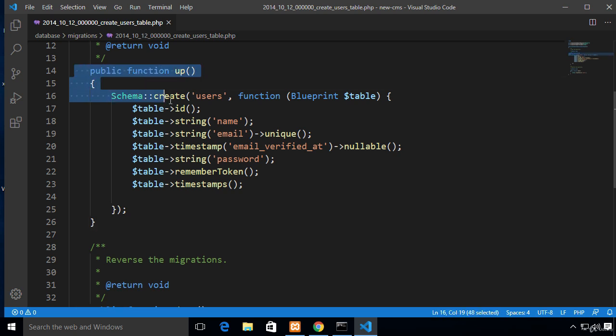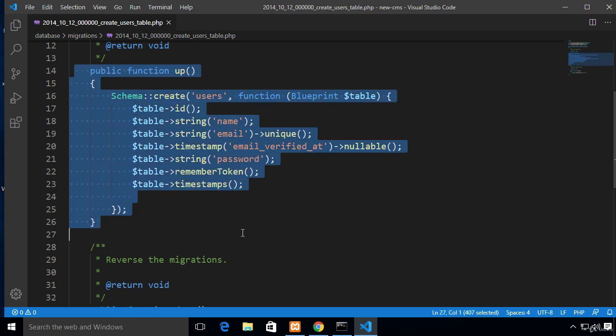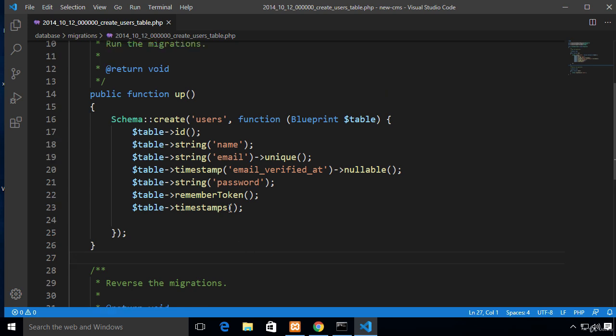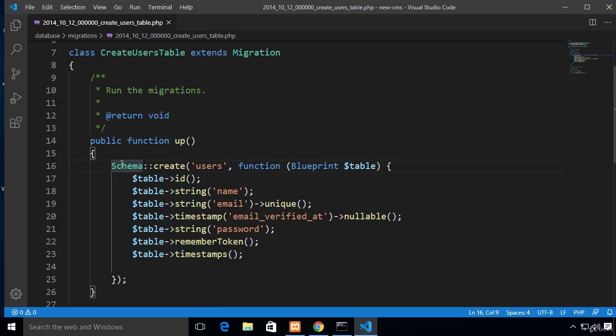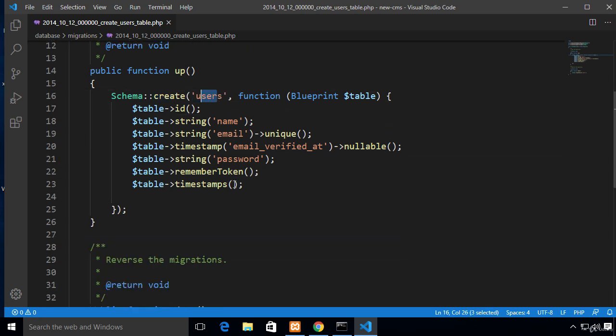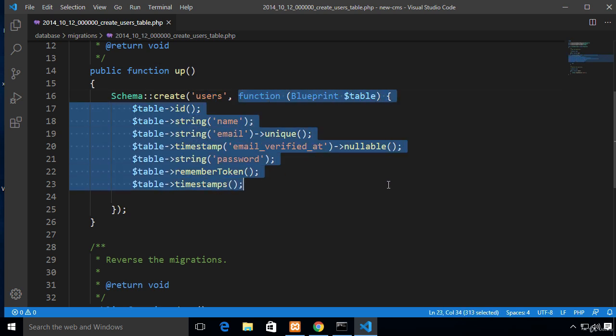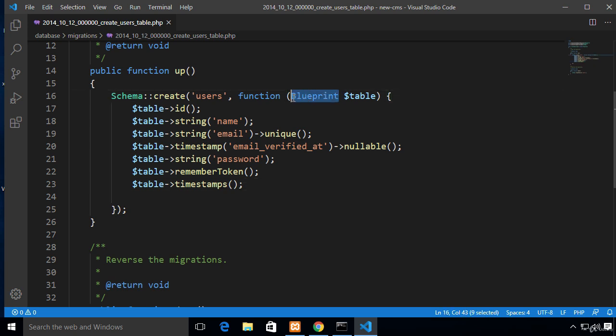This is the function creating that table and their columns. As you can see here, it's accessing the schema class that has a method called create. We're passing the first parameter, the name of the table we want to create. In the second parameter, we're passing a closure function that has a blueprint injected into it, which gives us this instance that we can work with.